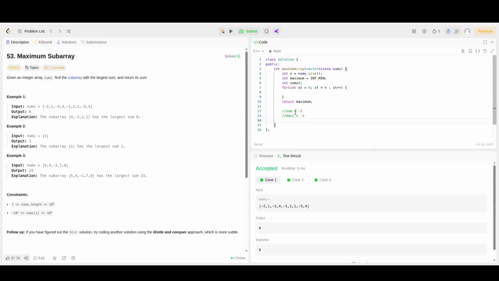Now I will check one important condition. If the sum becomes negative, I reset it to 0. So here, since the sum is negative, I will make sum equal to 0. Then I move to the next element.